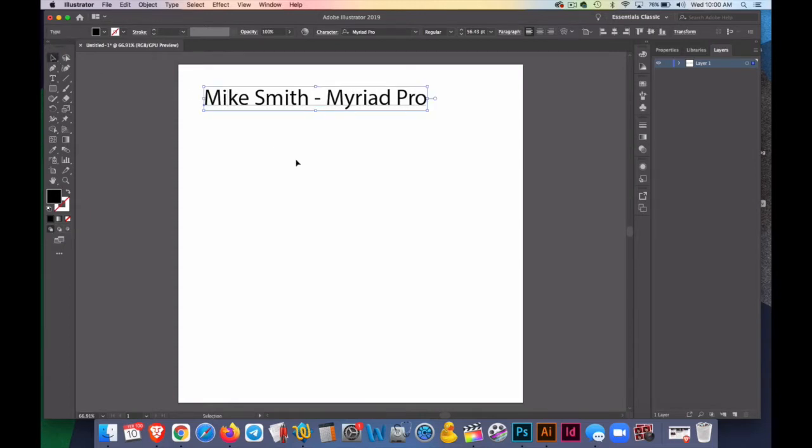So Myriad Pro is a standard font in Illustrator and Photoshop, and you see it, and it's fine. It's a sans serif font, meaning it does not have a kind of a foot on it. Sans meaning without the foot. I'll show you one here with the foot.